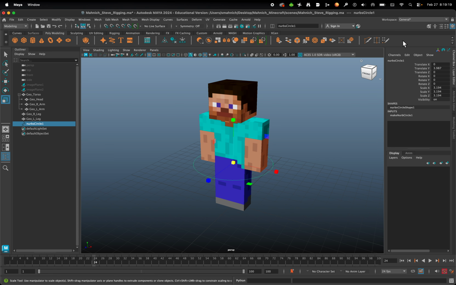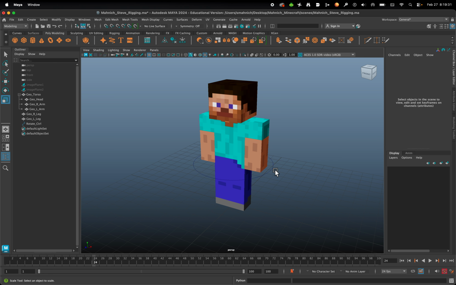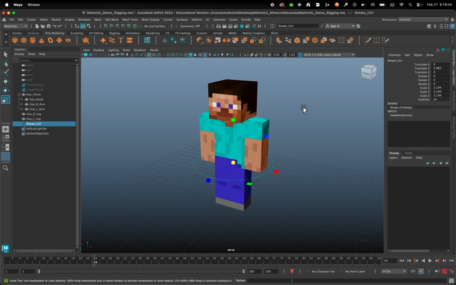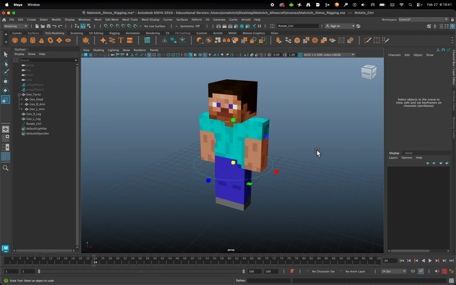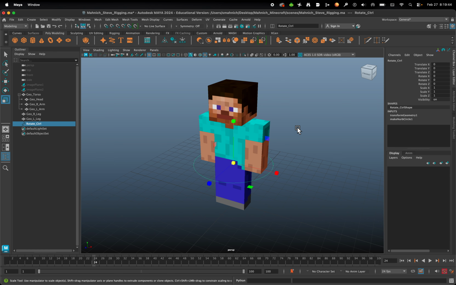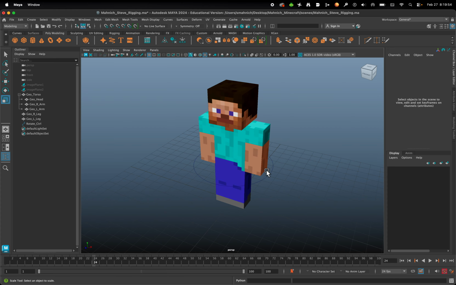Let's rename it. We're going to name it rotate_CTRL, short for control. Great. Now, let me check something real quick. You should be able to freeze transformations. Yep, great. Just wanted to check if that worked. Sometimes when you freeze transformations on these curves, I forget if it changes the scale, so just wanted to make sure that worked. Just want to double check.